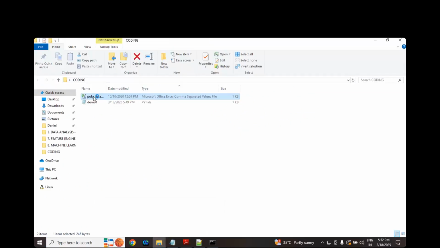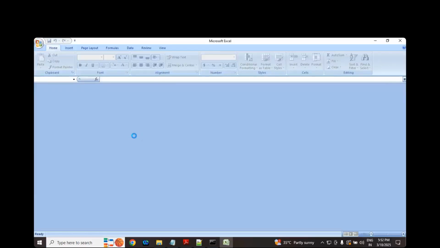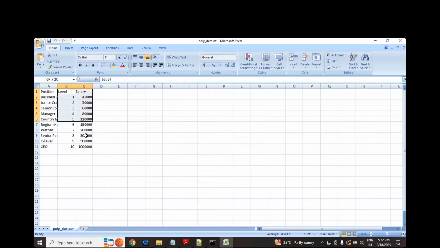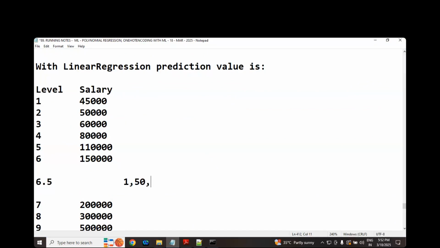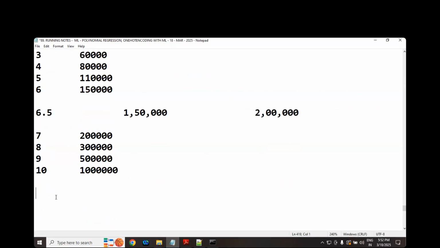3 lakhs, how much? 3,30,000. Okay. I have created one small new level actually, 6.5. For 1,50,000 to 2 lakhs, in between I need to provide, right? But how much are we getting, sir? The model prediction is 3,30,000 on average. This is what we are getting. I'm sorry, it is a wrong prediction.